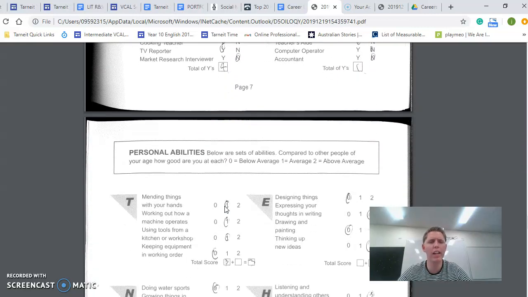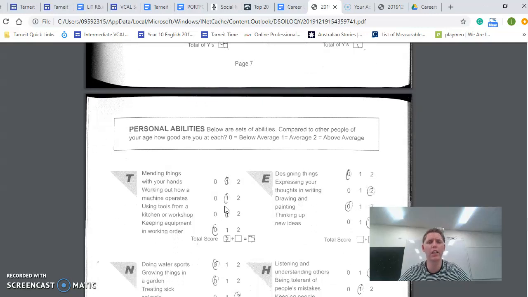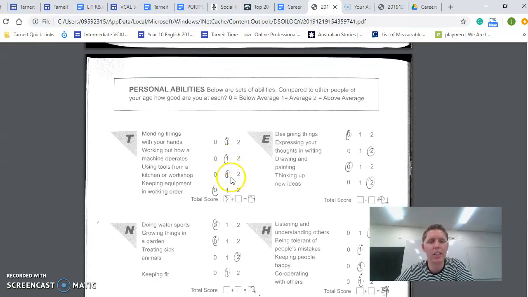Then I go all the way down to personal abilities. This is where it gets a little bit tricky. You need to rate how good you think you would be or are at each. So mending things with your hands, I'll put a 1. Alright, put a 1 for the next one.